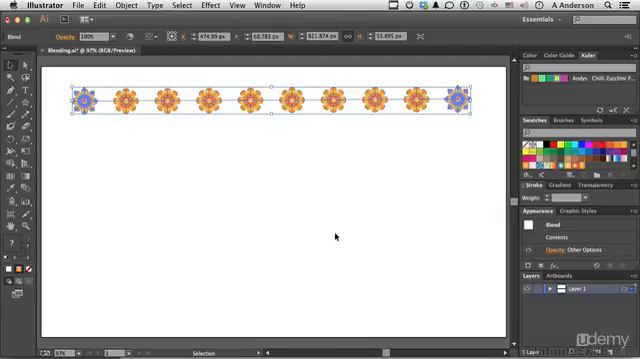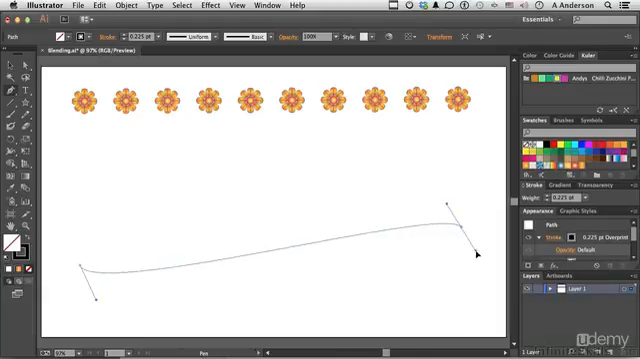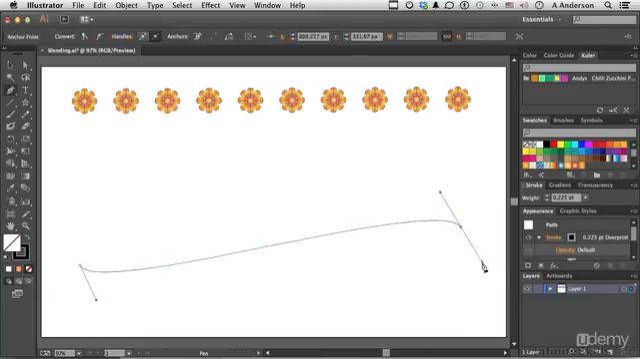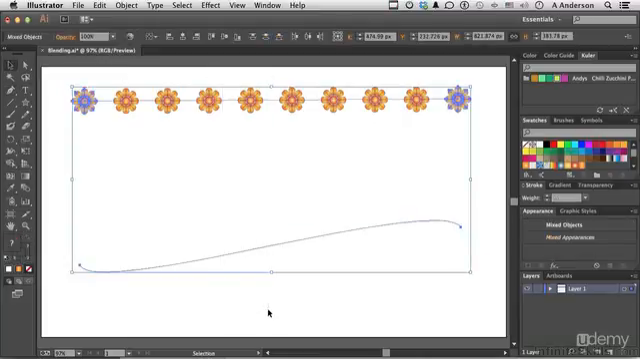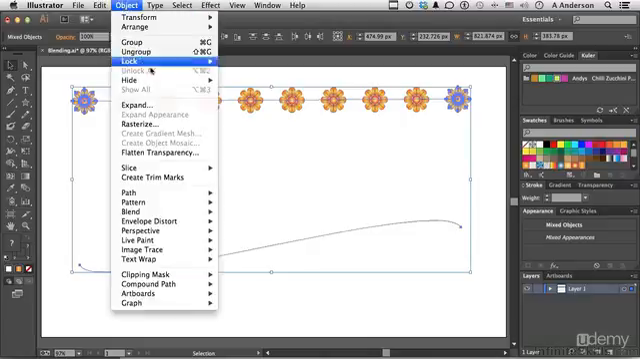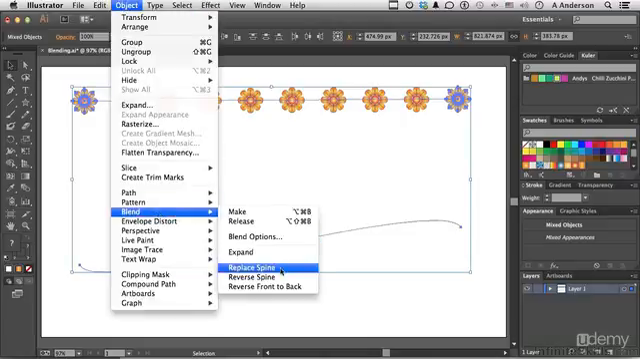So what we're going to do is pick up our pen tool. I'm going to come here, click and drag. I'm going to come here, click and drag again, just a gentle curve. I don't want it on a straight line. So we select it, actually both, just kind of cut through it like that. You'll get them both. Object, Blend, Replace Spine. That curved line is the spine.